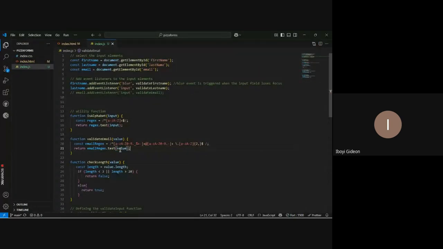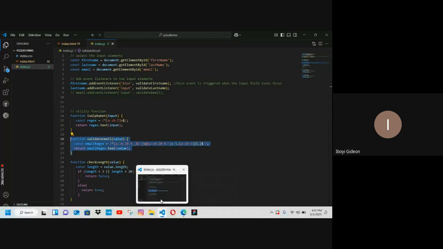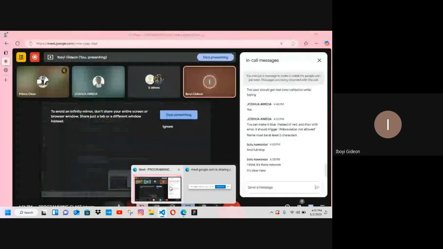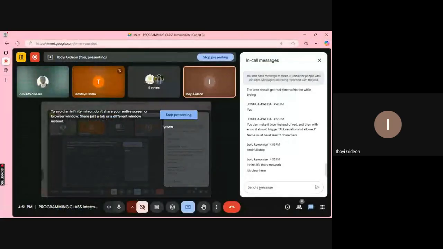All right, so let me copy this. So this is to validate the email. Let me send it in. Meanwhile, for the first name, I don't need to send that to you.